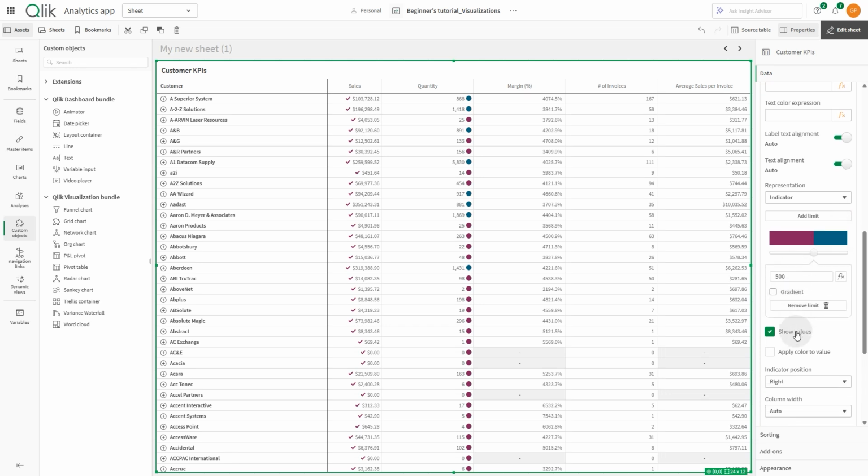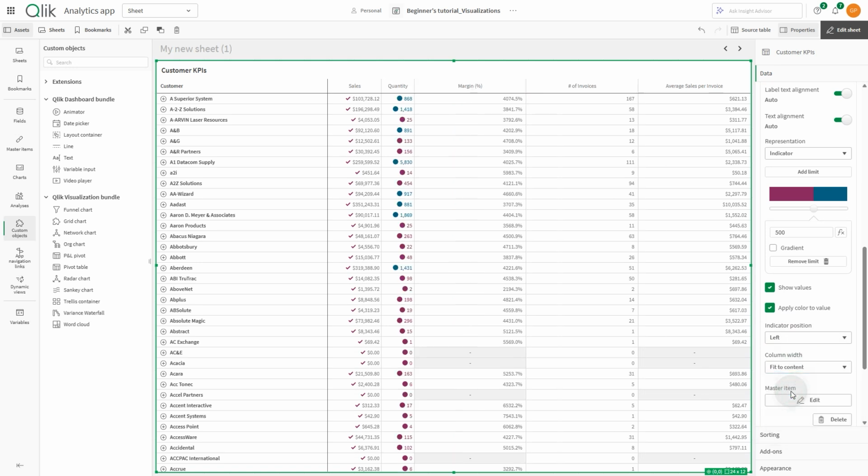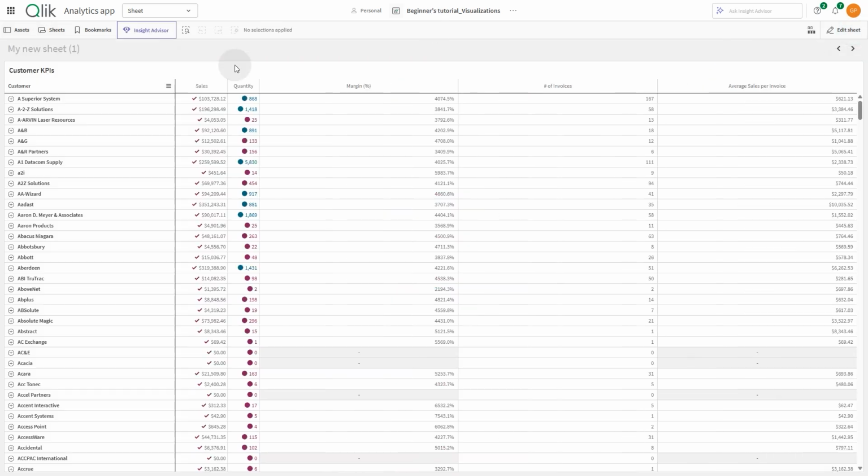You can also enable the Apply Color to Values option, which will apply the same colors to the measure values themselves. Now let's adjust the indicator position and the column width. And here's the final result. You've now successfully applied indicators to measure values in the pivot table.